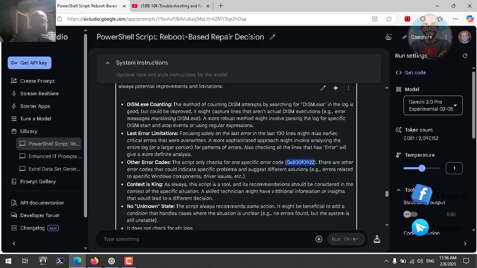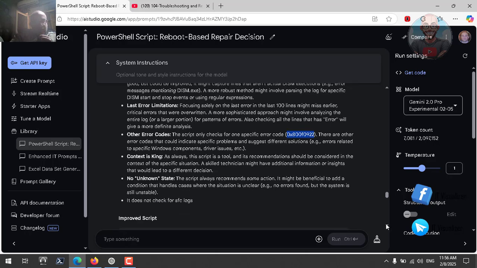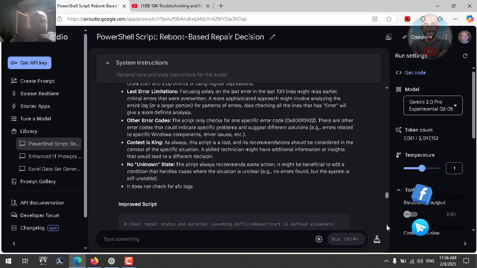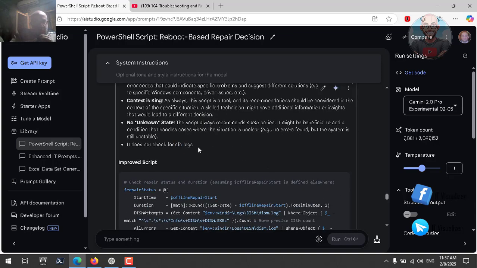A skilled technician might have additional information or insights that would lead to a different decision. No unknown state. The script always recommends some action. It might be beneficial to add a condition that handles cases where the situation is unclear, no errors found, but the system is still unstable. It does not check for SFC logs. Again, he is not checking for SFC. So now you have an improved script.